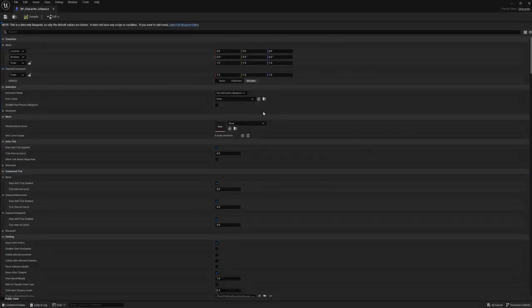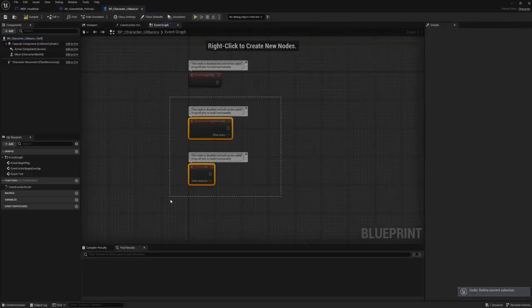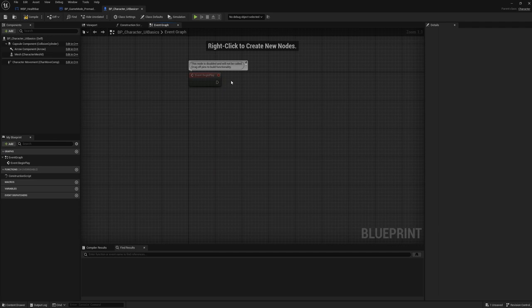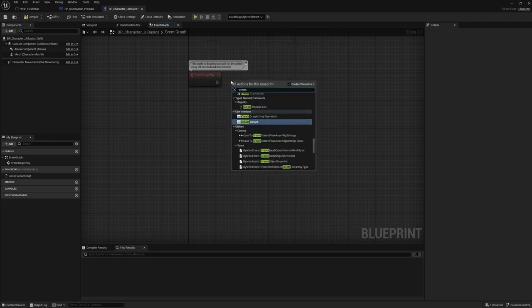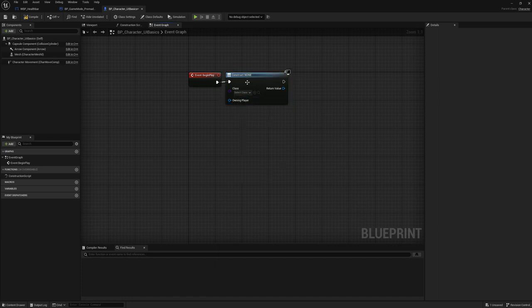If you open your blueprint and you see this view, don't panic, you can simply press this button to get the whole interface. Let's just get rid of these two nodes, we don't need them. And right click, create widget, and connect these two. And then from our dropdown, select the widget blueprint that we created, which is right here.